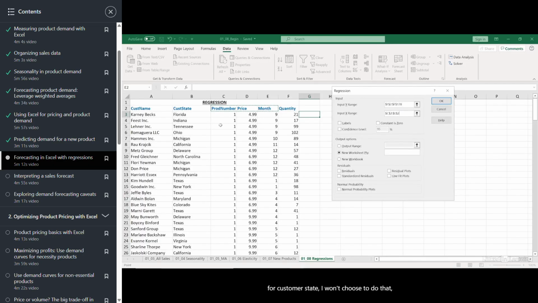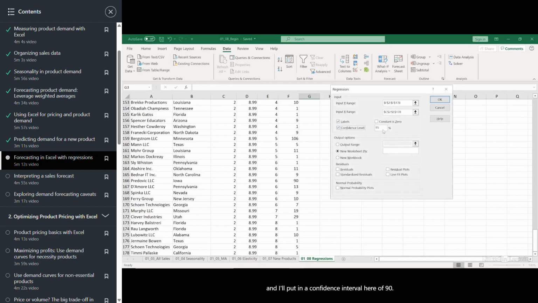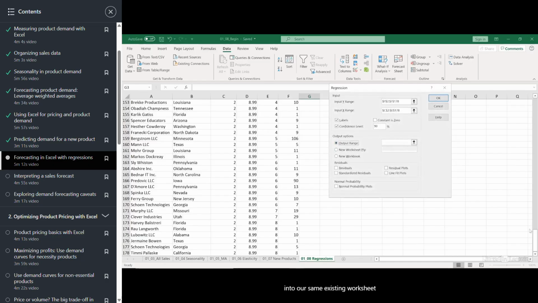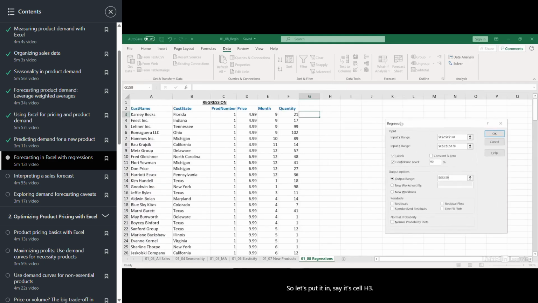Certainly, we can go through and create dummy variables for customer state. I won't choose to do that, but if you'd like to do that on your own, it's a good exercise to go through. So I'm going to highlight the section from C through E for our relevant set of rows, 2 through 178. I'm going to add in labels, and I'll put in a confidence interval here of 90. By default, we're going to have a 95% confidence interval, but just for fun, I'll throw in that 90% as well. And we'll go ahead and put this all into our same existing worksheet just to be a little neater and cleaner. So let's put it in, say, at cell H3. Now I'm going to click OK, and let's see what happens.